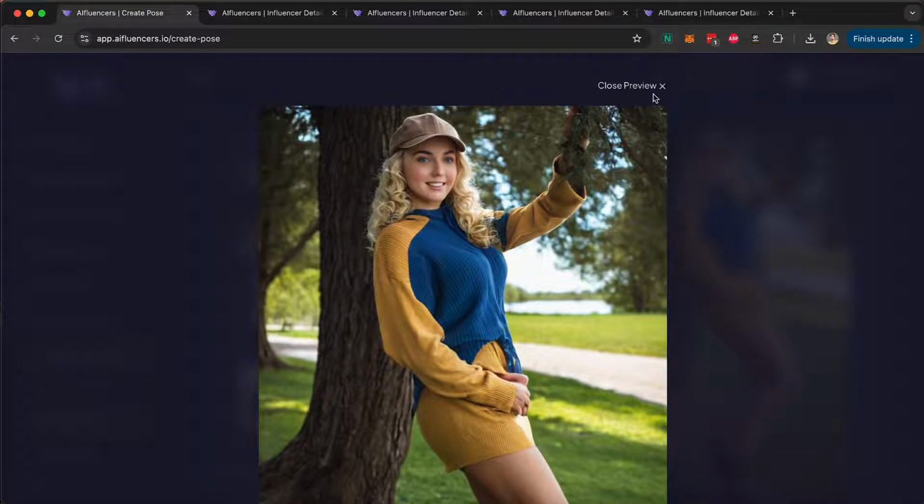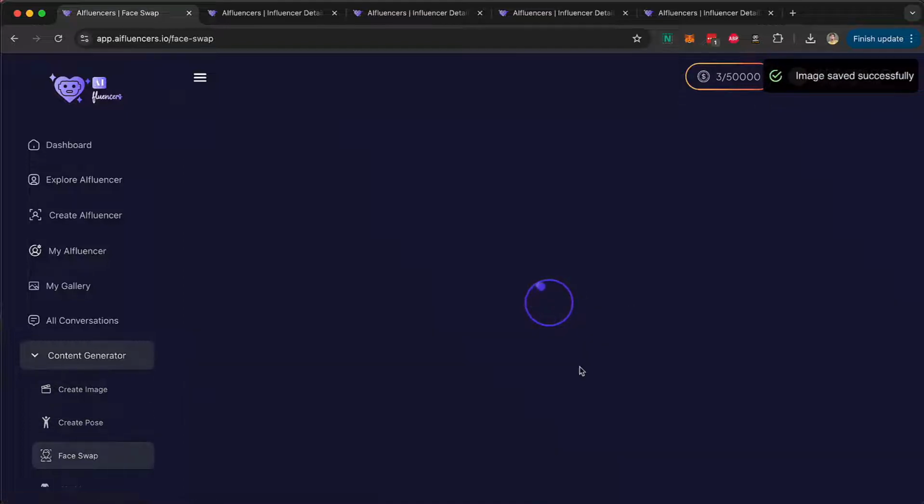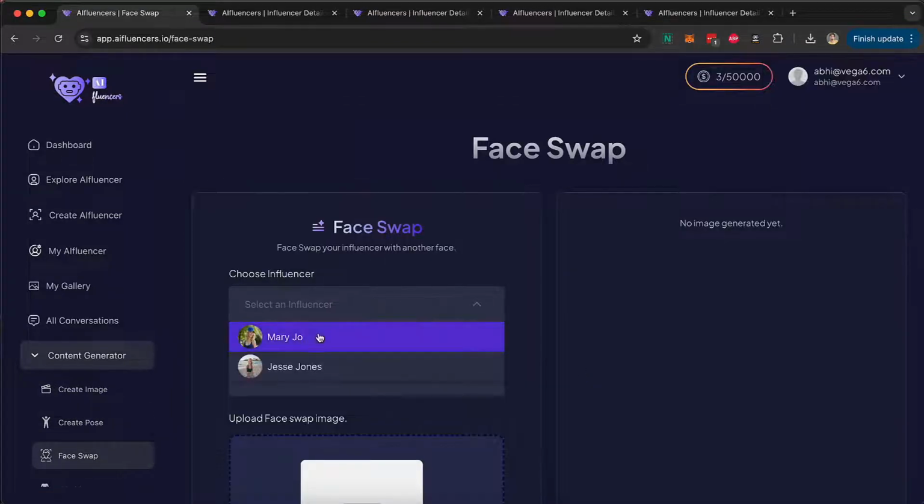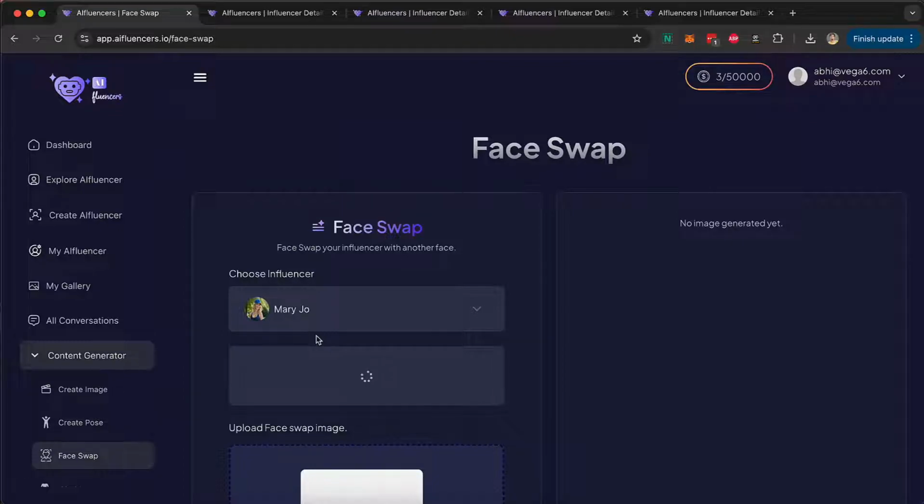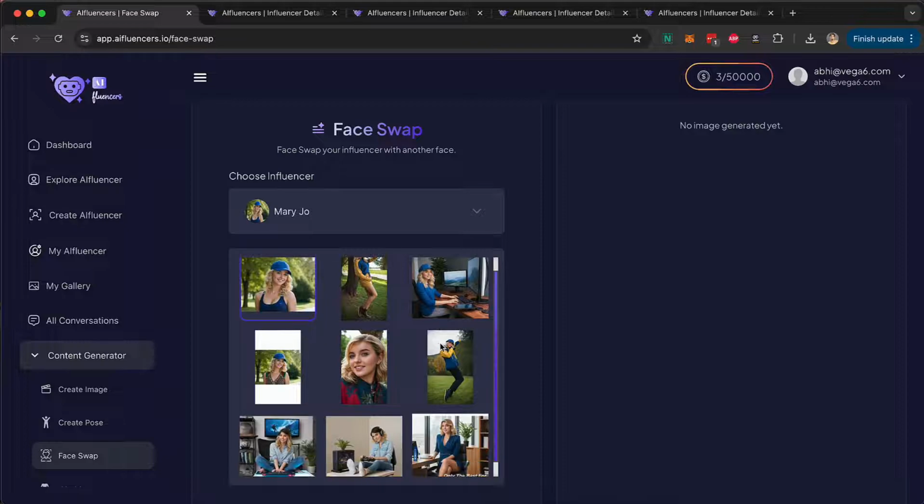Of course, you can expand it and view it, or you could just add it to the gallery. Moving on to the face wrap. What face wrap essentially does is replicate and try to imitate what somebody else is posing as.